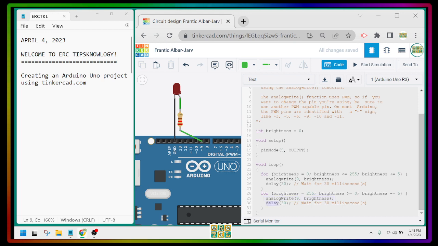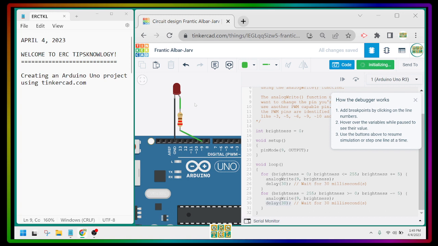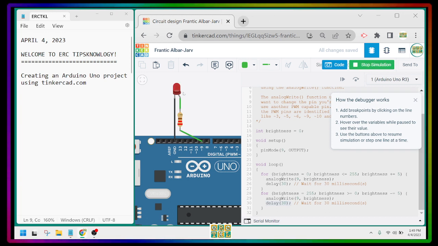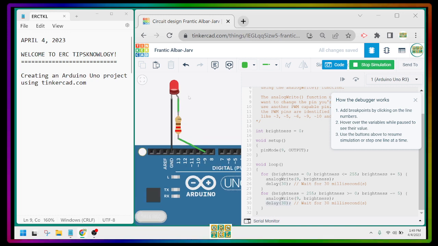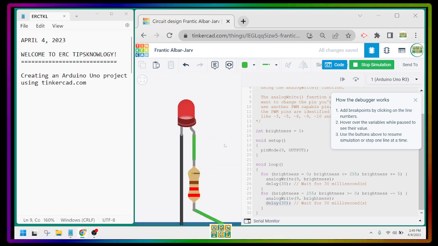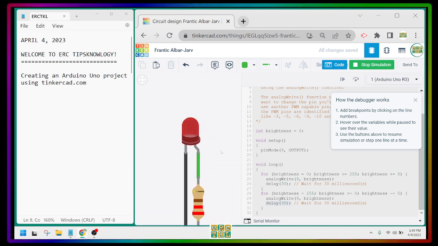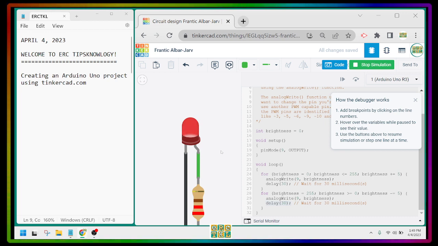And there's a delay of 30 milliseconds. That's why when you run the program, you will notice that the brightness is increasing, and then when it reaches the brightest brightness, it will go down to no light. So from no light to the brightest, and from the brightest to no light.